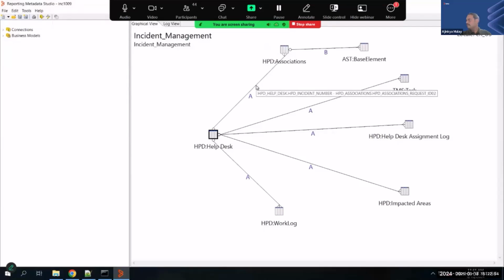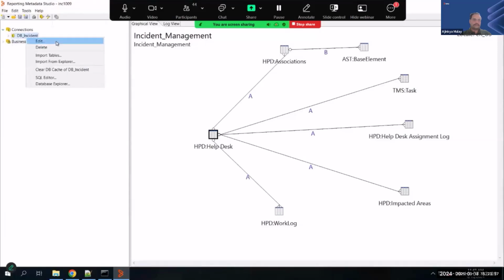This line shows the relationship between these two columns. This is like a hierarchy of the relationship. This is A and this is B. And if you mouse over, you can see the relationship between all these tables or forms.